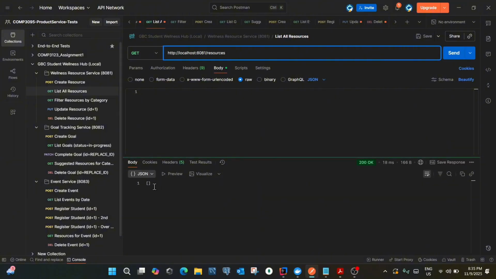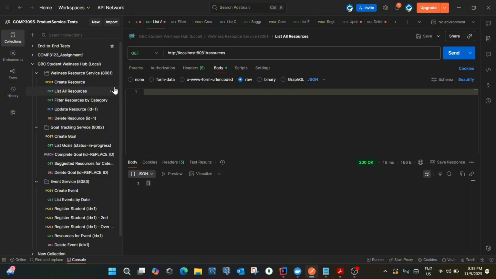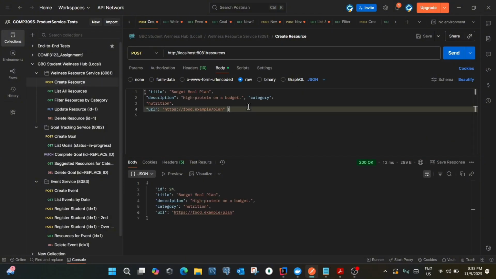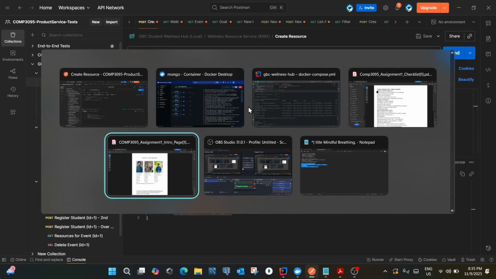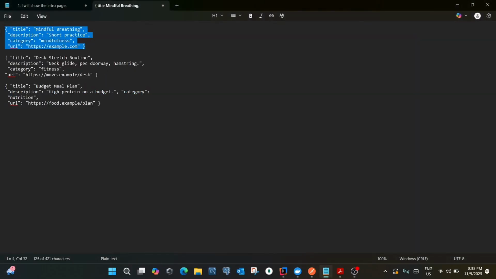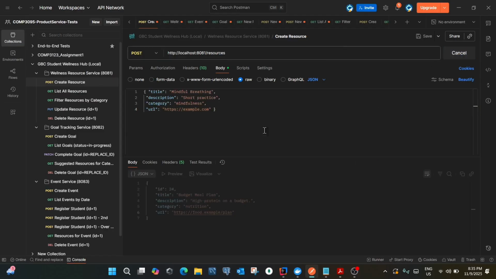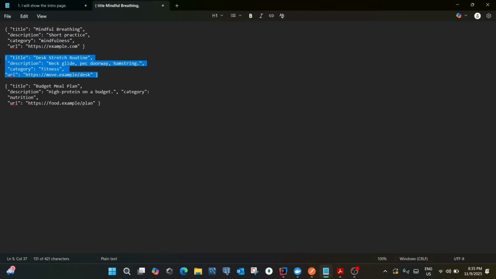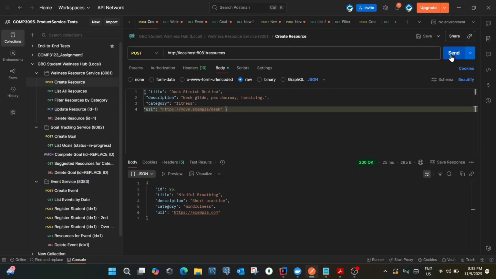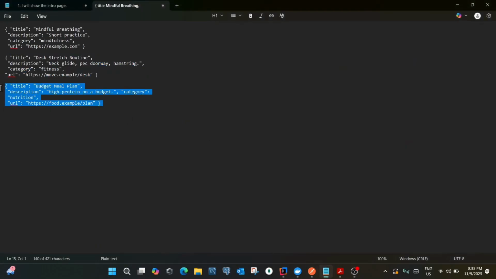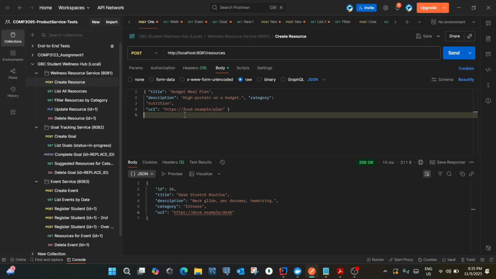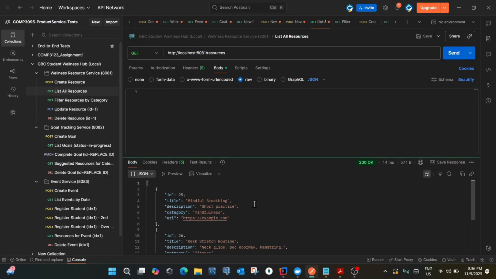So now if I click on send, you can see it is empty. For creating a resource, I need to enter data here. So here, for example, I enter this data, I click on send, and you can see it is successfully created. Similarly, I'll create more resources. This one also. And now to check it, I click on get, and you can see we get all three resources.